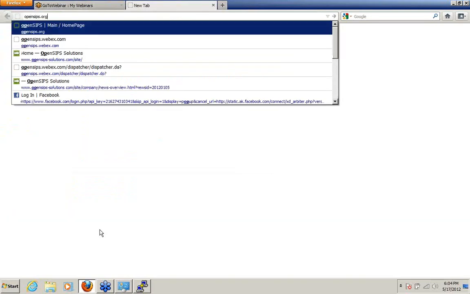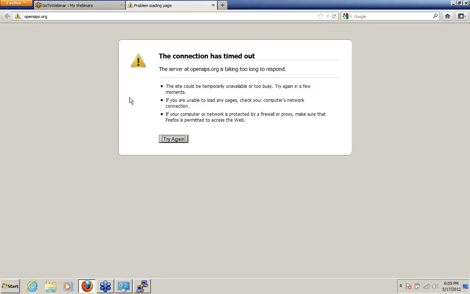So here we have multiple choices. We could download OpenSIPS from the actual source files, or we can download OpenSIPS from the SVN repository. What do these choices have to do with each other?